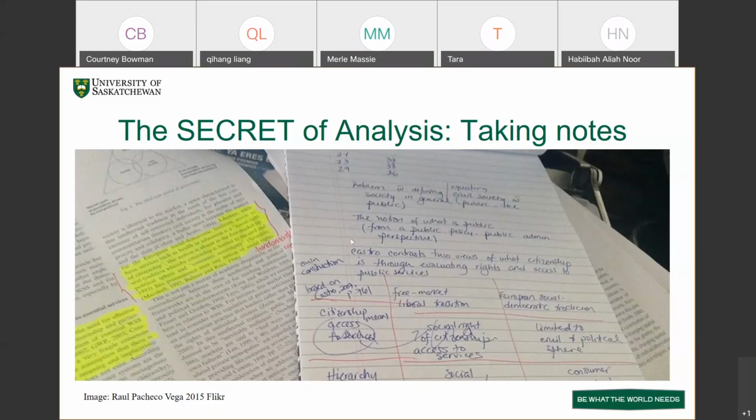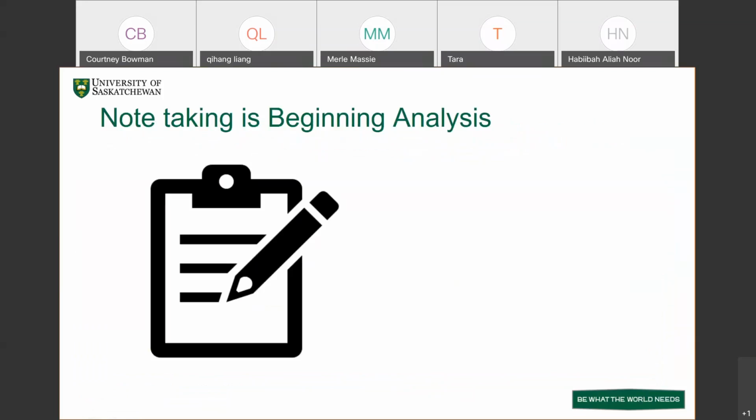And if you start taking notes on each one of the journal articles that you're reading, you're going to be 2/3 of the way to actually completing your papers. So note-taking is your ace in the hole. So that is your secret. Please, if you take nothing else away from this presentation, do that. Note-taking is your beginning analysis.